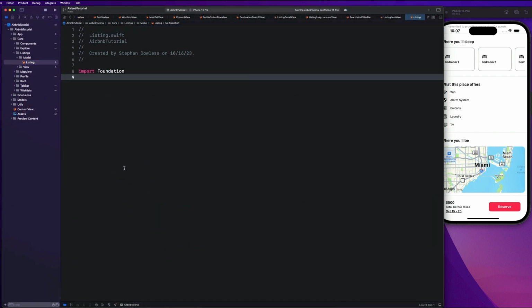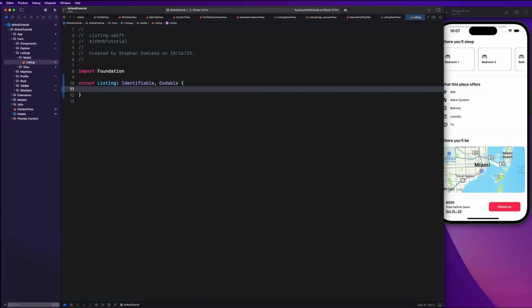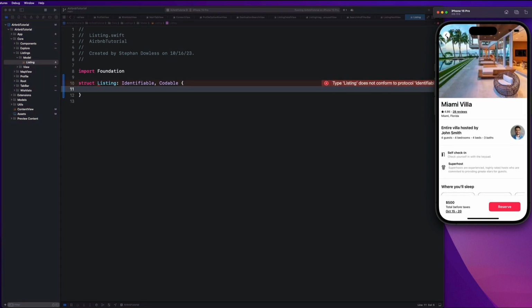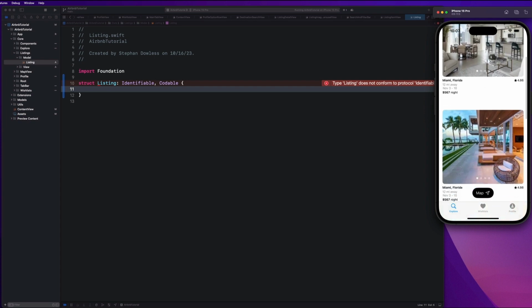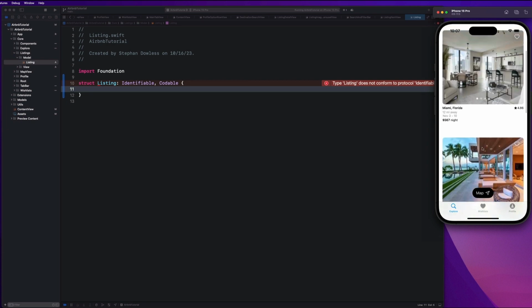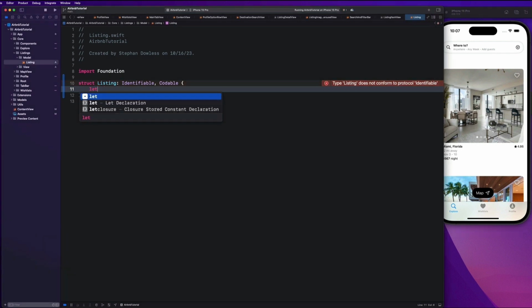So let's just go through what a listing is going to look like, guys. We're going to create this listing struct. And right off the bat, we are going to conform to the Identifiable and Codable protocols. We want to display a list of listings, so we're going to want each one to conform to the Identifiable protocol. I'm sure you understand how that works in SwiftUI. We need each item to have its own unique identifier so SwiftUI can distinguish between each individual item. So let's go ahead and make an ID, which is going to be a string.